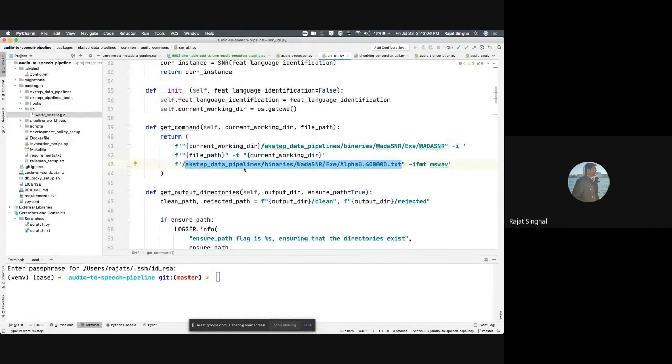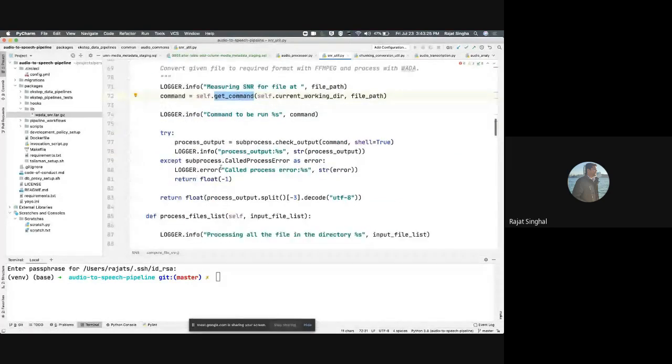This is how they have specified that you have to give these arguments to the utility, and we got these arguments from the open source repository that the WADA SNR people have published. So this is how we are calling this utility, and if you run this process, it gives you data in some format. We have to extract the SNR from that, so we are splitting, getting the third argument, and then decoding to UTF-8. Yeah, so this is how we have written it.